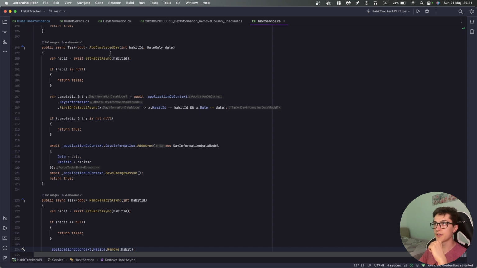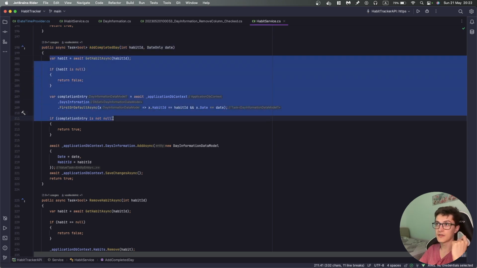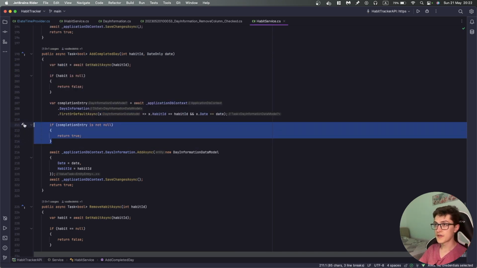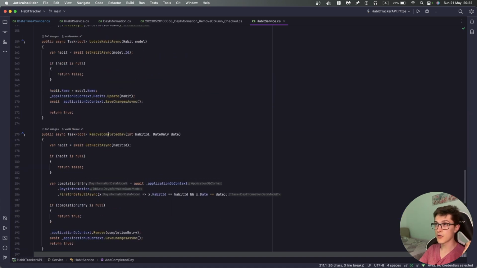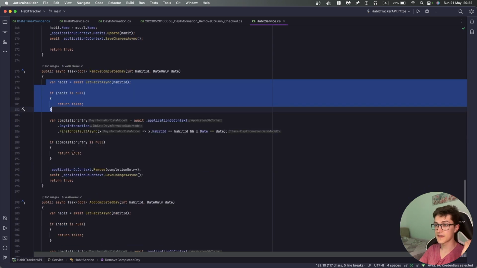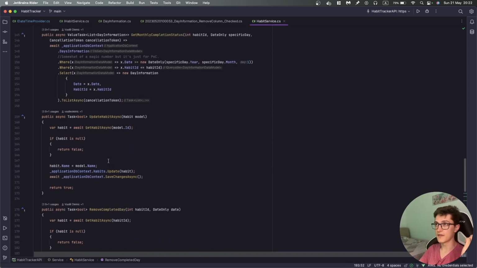The next part is adding a completion date, basically marking a habit as completed for a specific day. I first get the habit itself, then check if there is already a completion entry for the set habit. This part is really controversial, but I prefer having it for this implementation. And the same goes for removing a completed day: first checking if the habit exists and if the completion entry is there, and then removing it altogether and saving the changes.